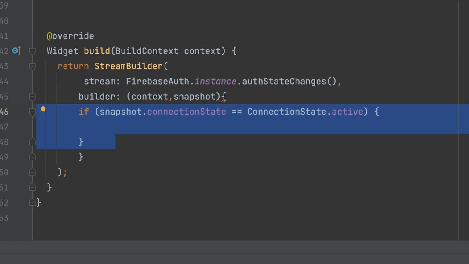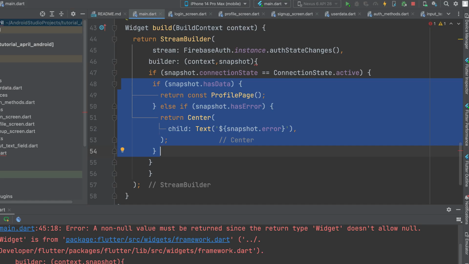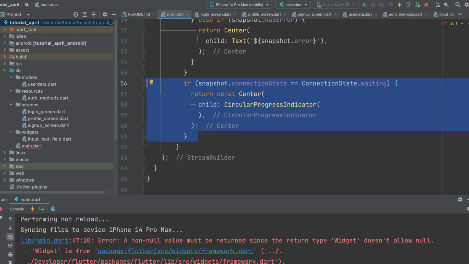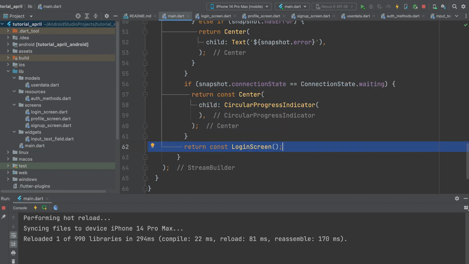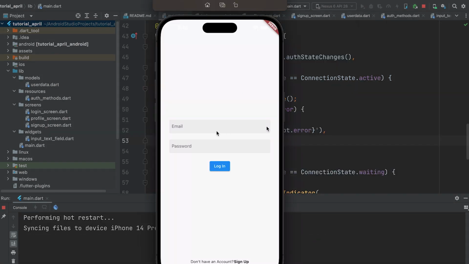Check the connection state is active. If snapshot has data, return the profile page. Else if error, return the error. If connection state is waiting, display a circular progress indicator. At last, return the login screen. OK, run and log in.